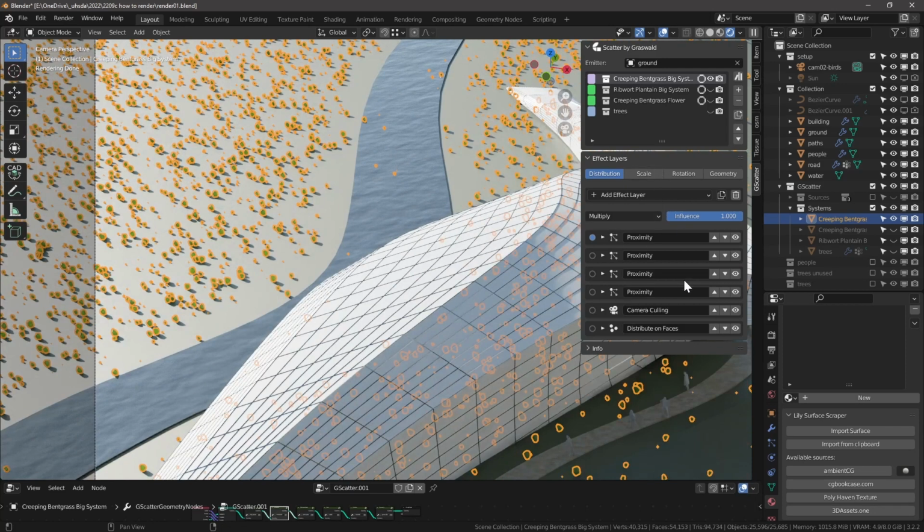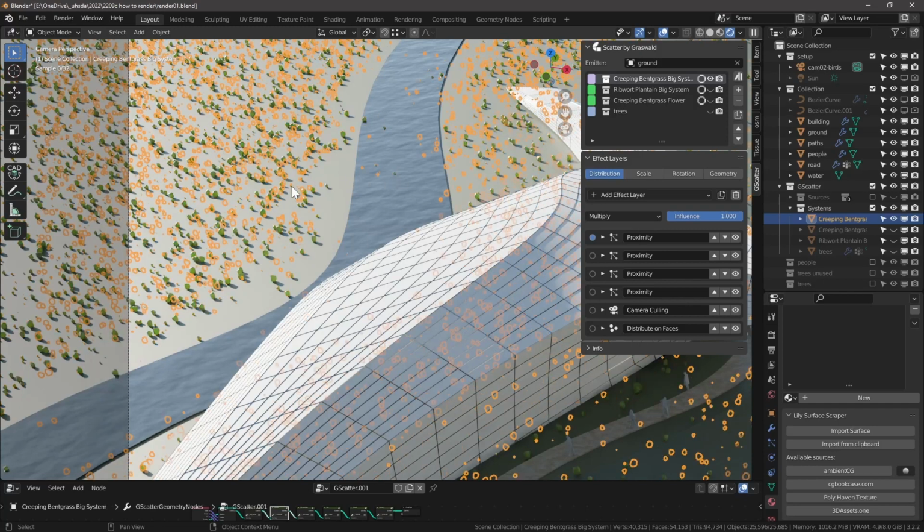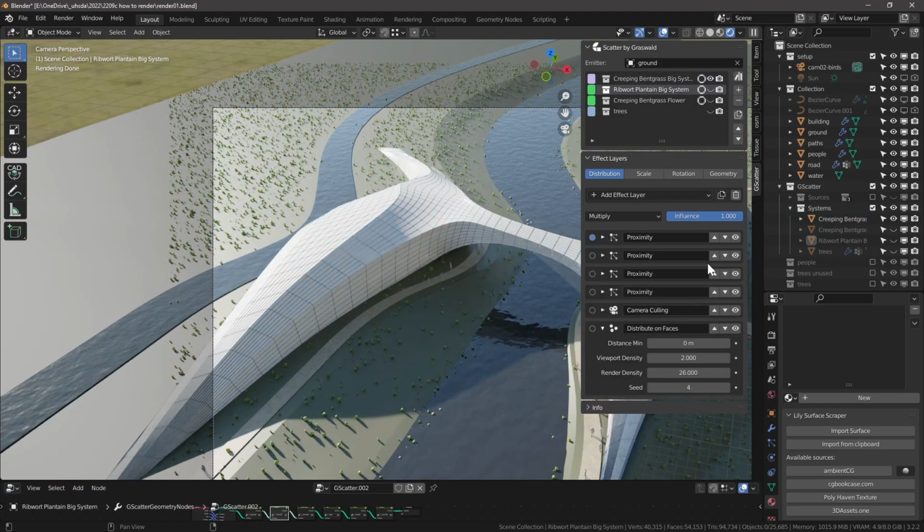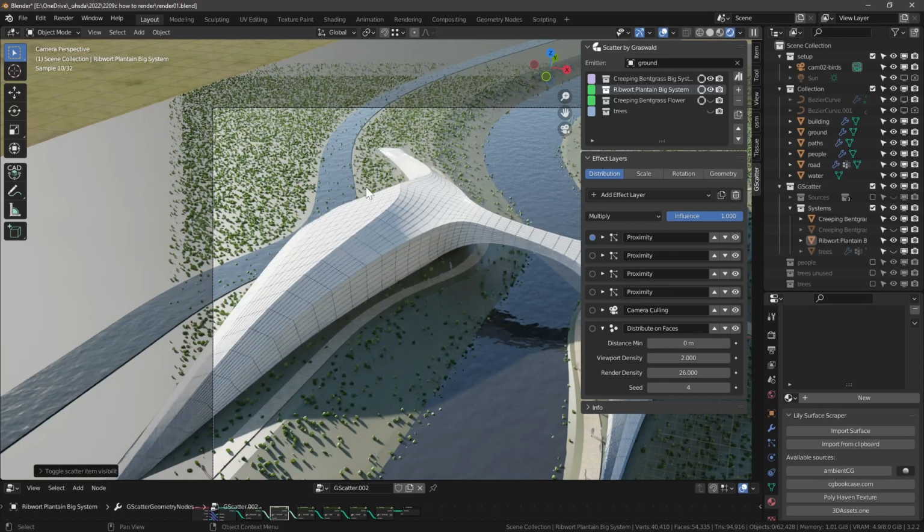So once we're happy with the setup of one, what we can do is then duplicate the scatter item. So that's going to duplicate all the settings that we have already done. So you don't need to manually do this for each system because it's usually good to have a couple of systems of grass to make it look a bit more realistic. So I've added a few more, and again, they have the same sets of proximities. The only difference is the render density and the seed. Otherwise, camera culling and the 4 proximities, they should be fairly similar.